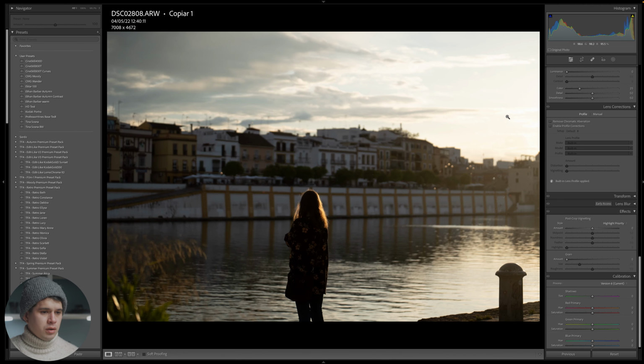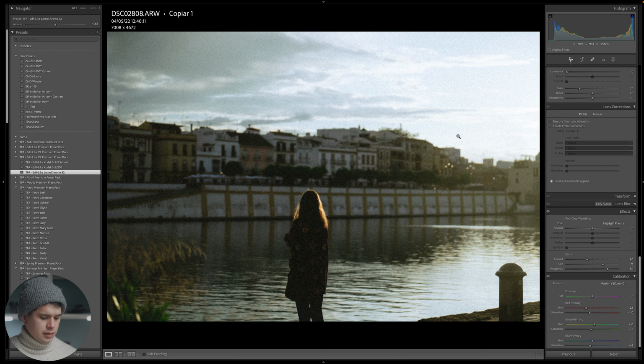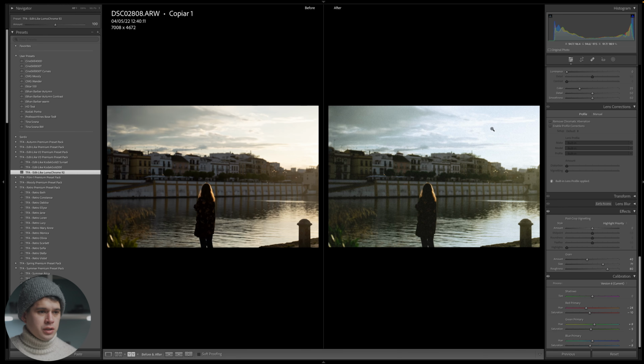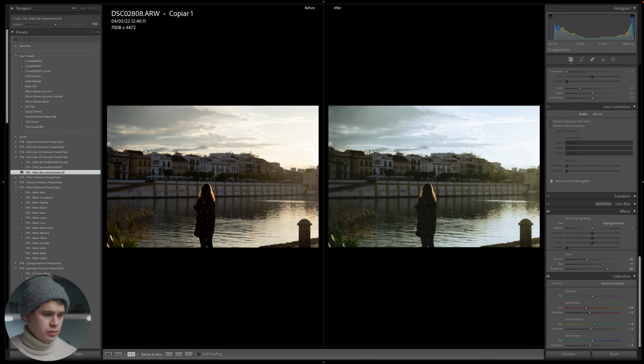Over here in this photo of this lonely woman just looking at the sunset in Seville, let's apply the preset. And there we have it, and it looks fantastic. You can notice the difference in the sky, which is a lot cooler, what we were looking for. We still have a bit of overexposure, but that's okay. And we have some loss of information in the shadows with that green cast added to the entire image.